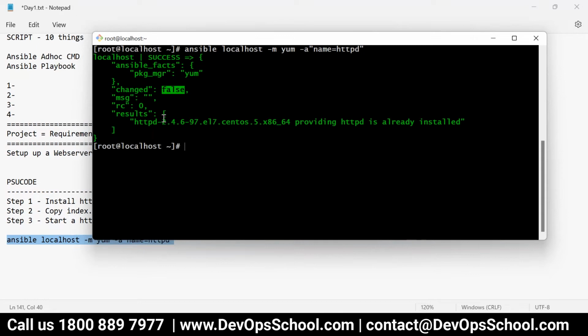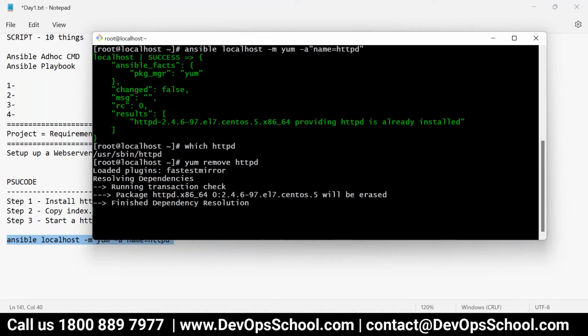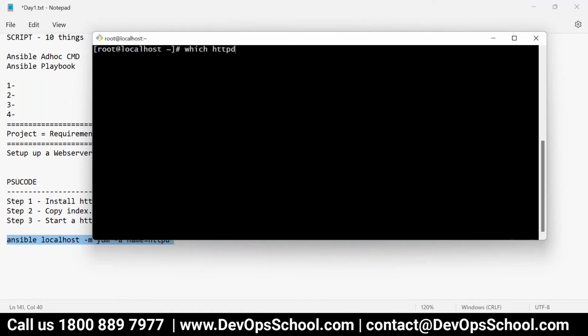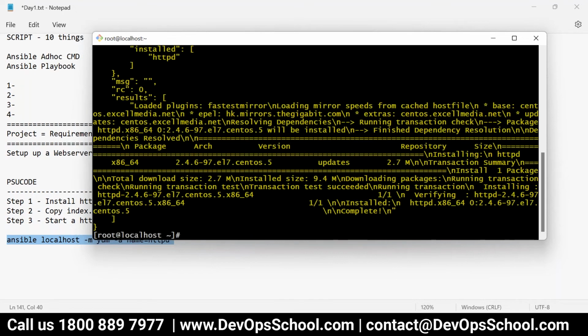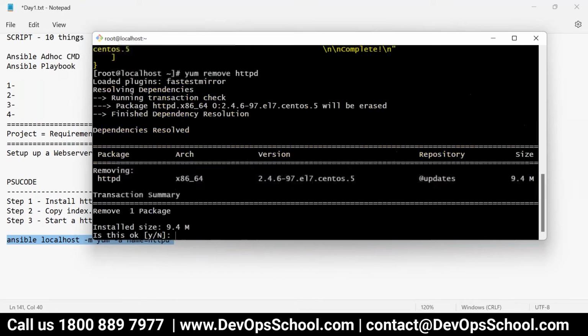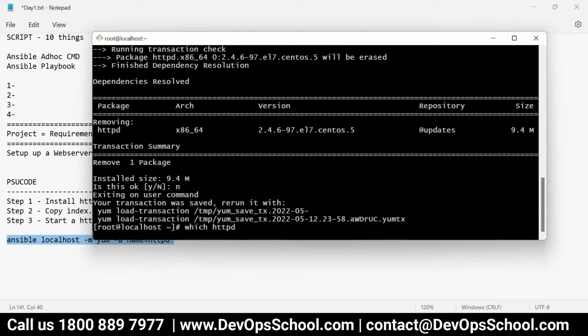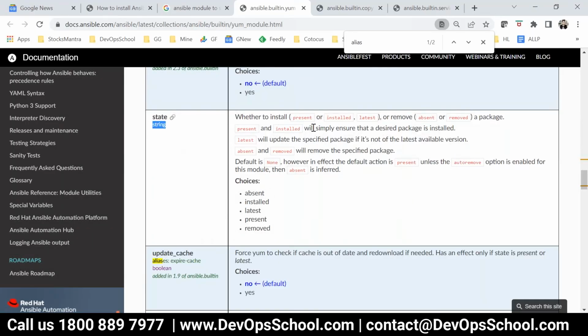By the way, I saw that httpd is already installed actually. So which httpd? Let me remove this manually so you will have a little bit of understanding of the flow. Can I run one more time and see what the default behavior is? Oops, sorry. Yes, which httpd? See, it got installed. Okay, so here state has some default value.